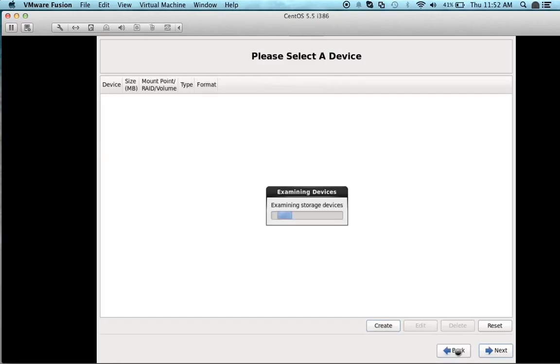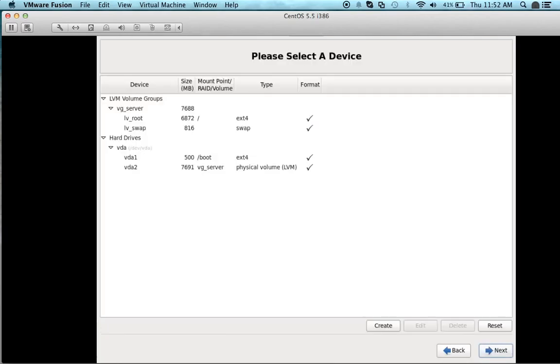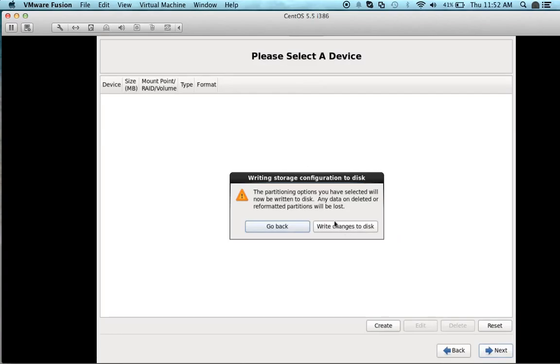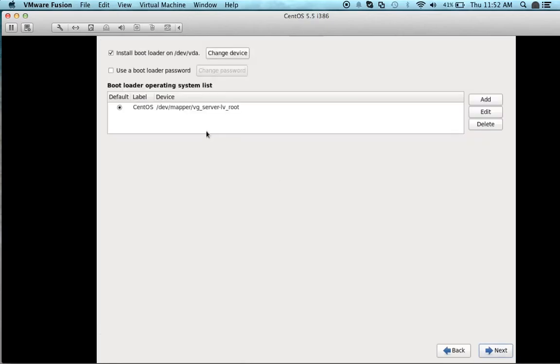I don't really want to do that, so I'm going back. I'm going to go next again. You can just take the defaults for these settings. That got rid of what I added. Click next. Yeah, format that. Write changes to disk. All right, bootloader. Use a bootloader password if you want to keep people from messing with your boot parameters. You can do that. If you have good physical security, it's not really necessary.